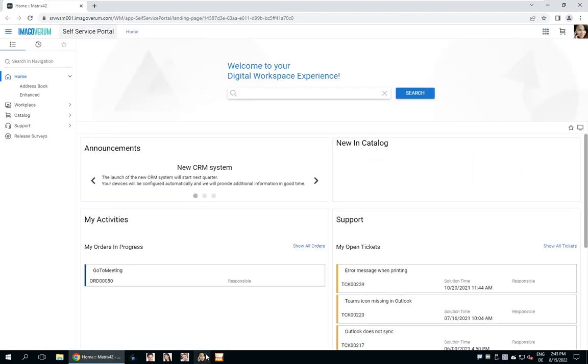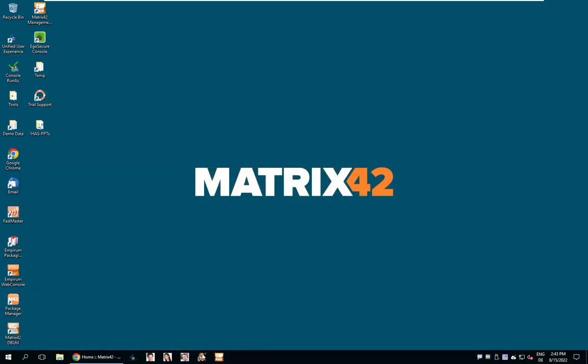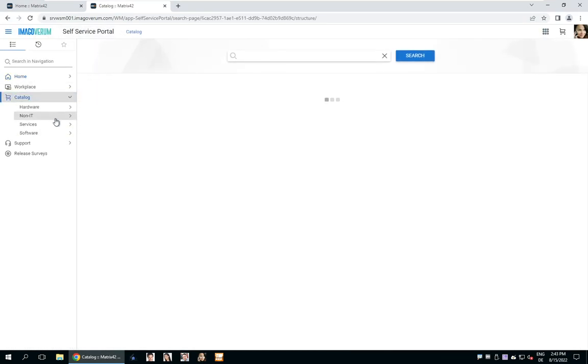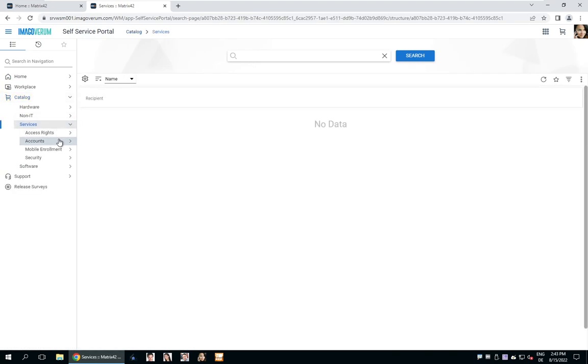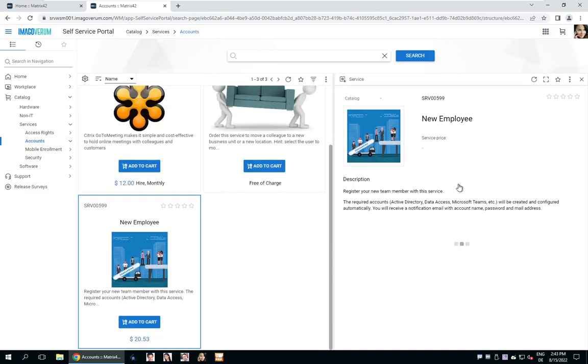So I open the console with this Maria Miller test user. You can either do it from the RDP sessions on the server or with your own browser. And we will now navigate to Catalog, Services, Accounts. And here we have the new employee service, which we add to our cart.